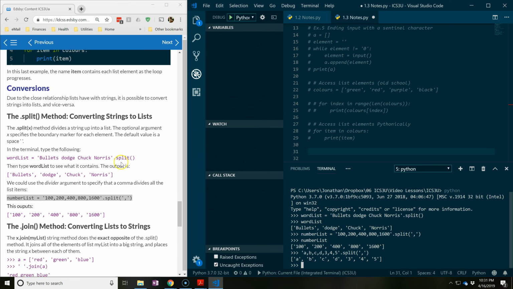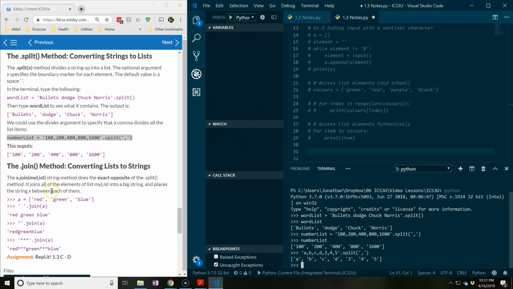Now, the join method does the exact opposite of split. What it does is it joins all the elements of a list, in this case, my list, into a big string and places string X between each of them. So here's how it's used. You type the X, the same X from up here, the thing that you want to go in between each of the list items. And this is a string. So if you want a space in between, then you have to put a space just like this at the beginning. Then you type dot join and put the list you want in as the parameter for the join method.